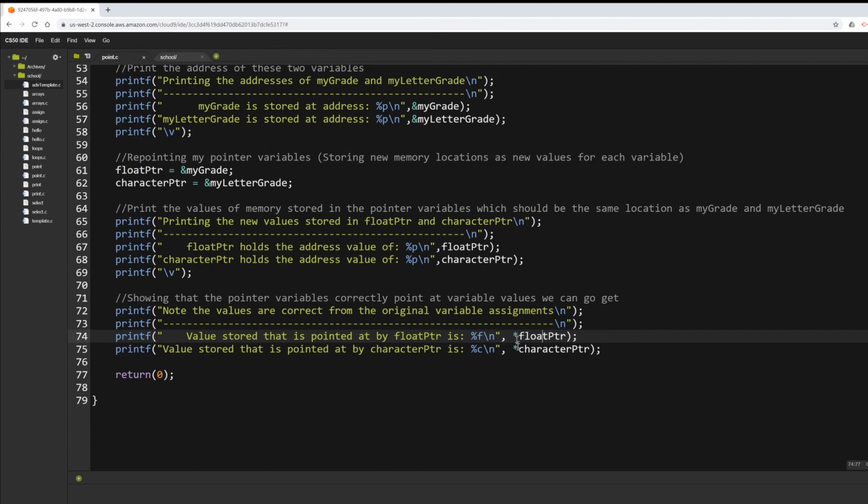I just put the asterisk back in front of it, and it goes down that pointer and brings me the value. So in this case, star float pointer is the same thing as saying my grade. And star character pointer is the same thing as saying my letter grade. Because both the direct variable and the pointers that have been assigned to that location both point to the same thing.